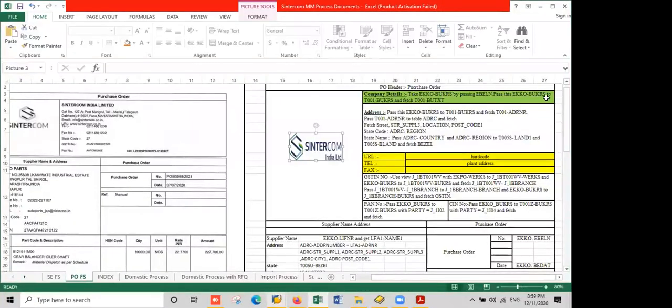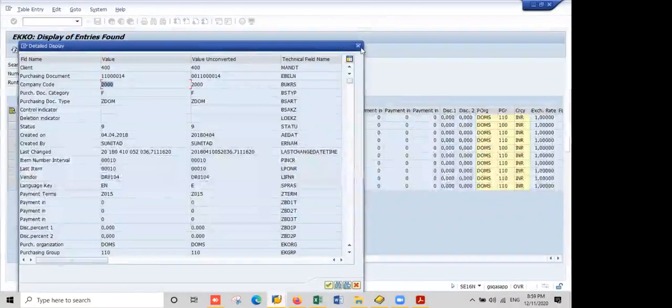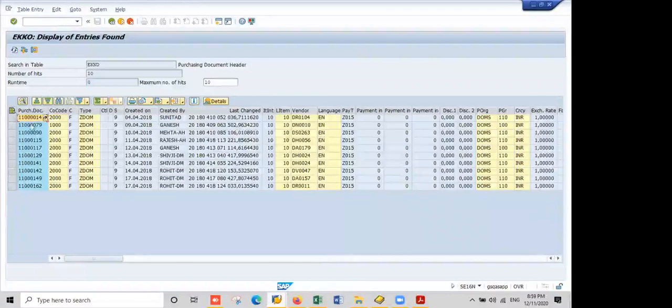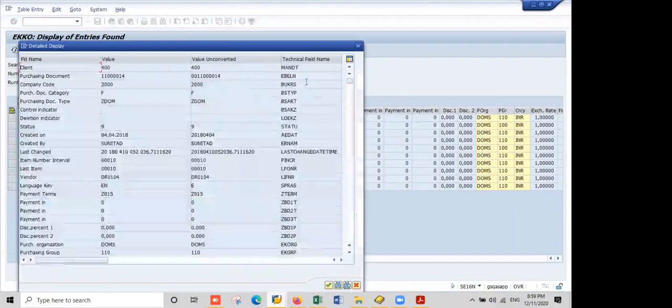Okay. So by passing EKKO BUKRS to T001, fetch T001 BUTXT. Now T001 is a standard table. What I have built is by passing this. See, by passing EKKO BUKRS with EBELN.